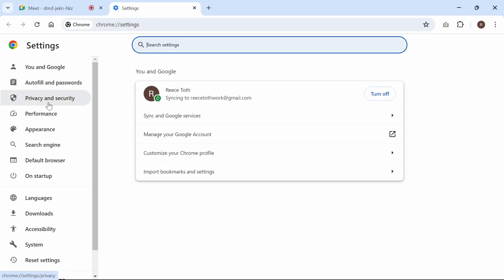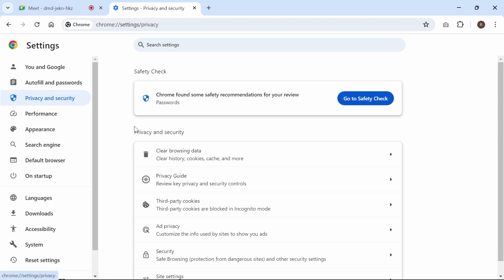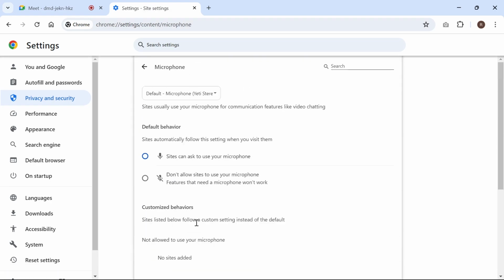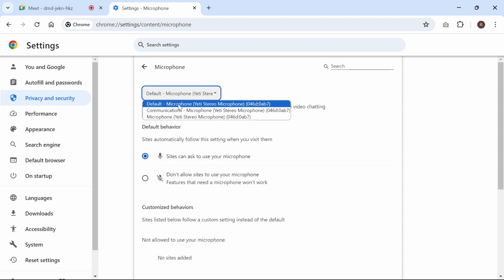From the navigation on the left, scroll down to privacy and security, scroll down to site settings, scroll down again and select microphone, and underneath default behavior, you should have sites can ask to use your microphone selected here. So if you have don't allow sites, then make sure to change it over to this one. Also at the top, you'll be able to select your default microphone. So this is where you'll need to select your default microphone. As you can see, I have mine at the top here.